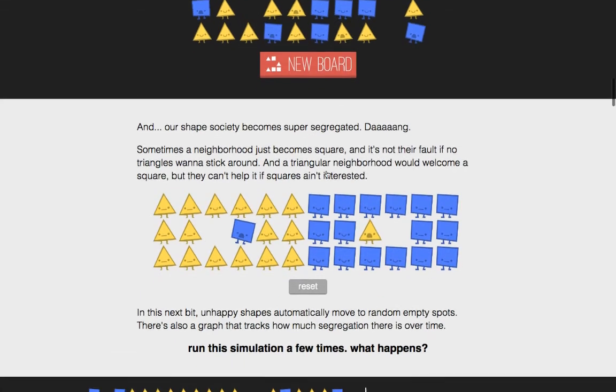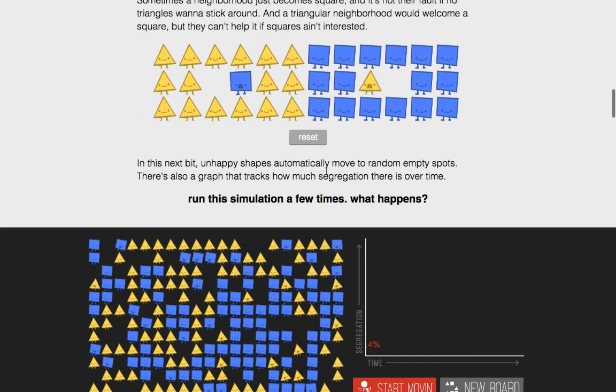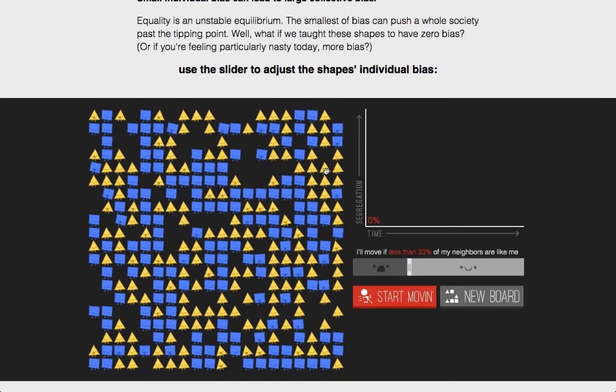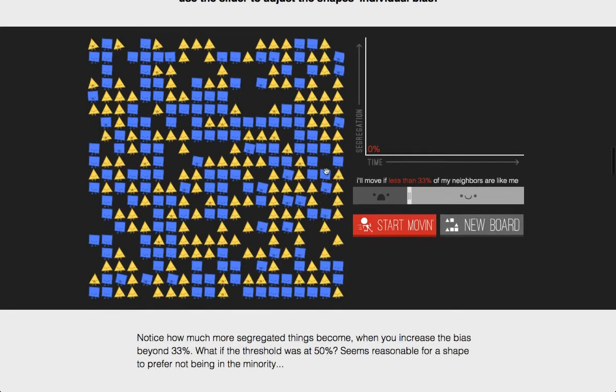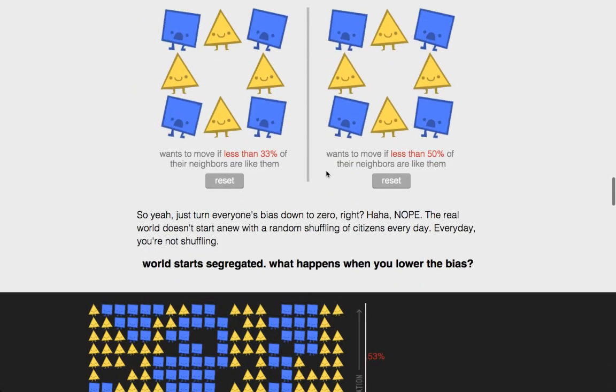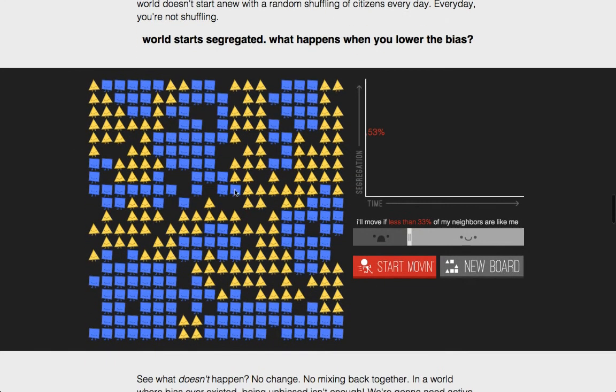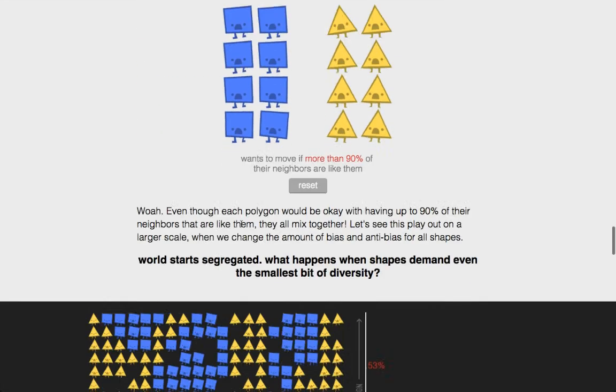It then goes on to address small biases, which then lead to large collective biases in a society. So the students can adjust the shape's individual bias so that the world does not become segregated. And here it shows a depiction of a segregated society. And as you can see, the shapes are not happy.